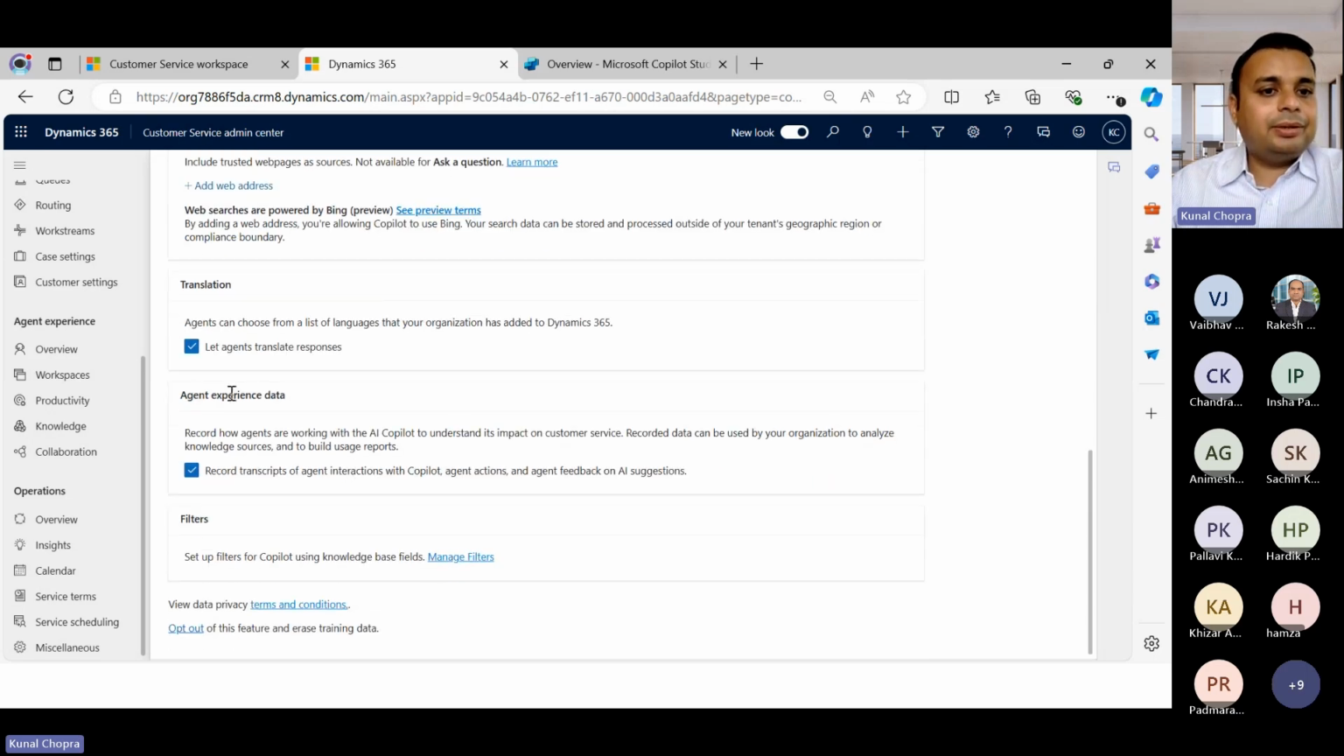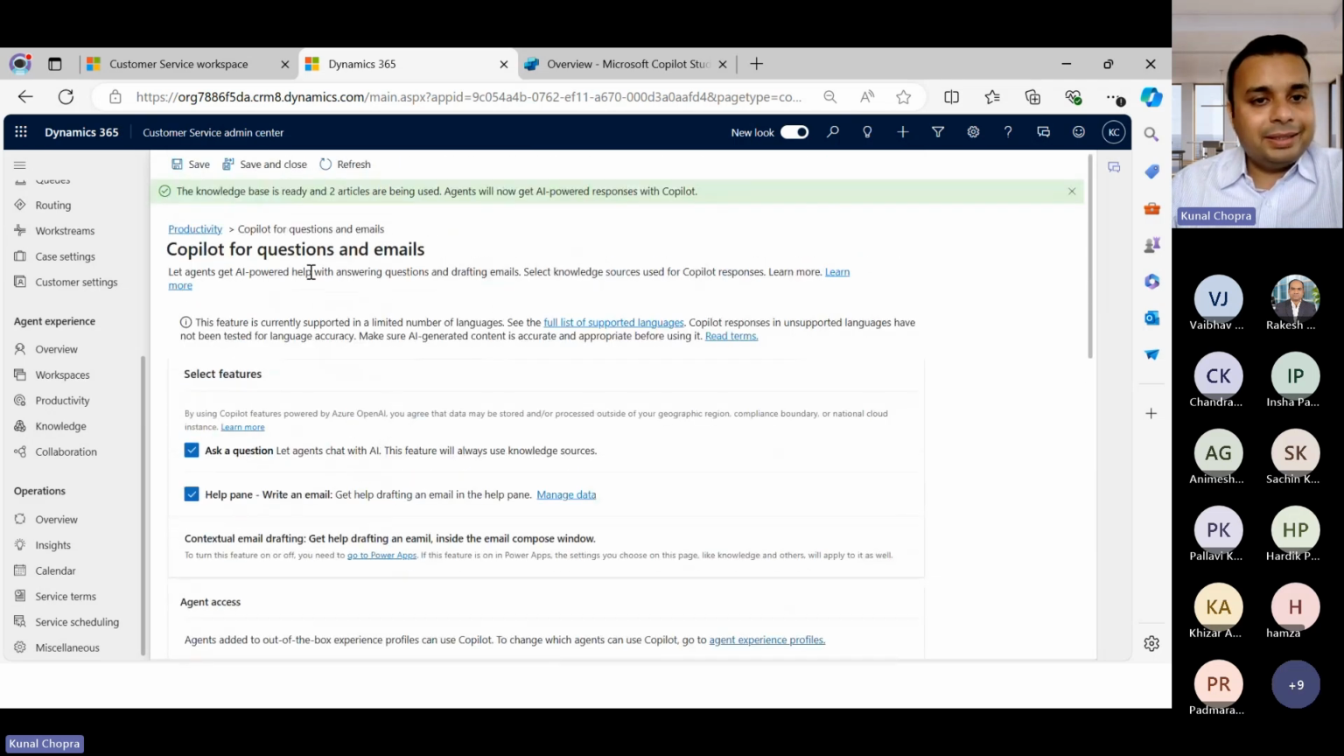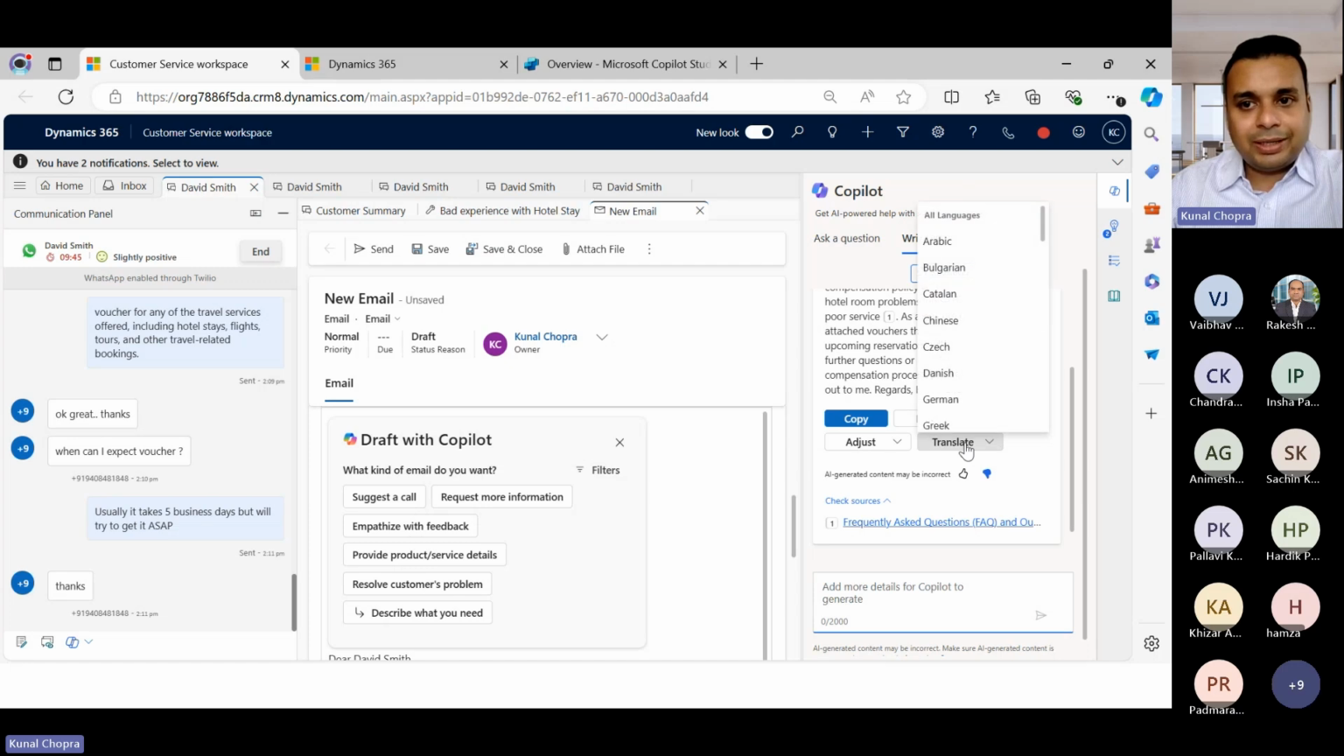Translation can be enabled over here and the agent experience can also be enabled over here. So these are the places where we can quickly and easily configure some of the features of the Copilot, specific to asking a question and drafting an email. Translation is something we can see over here. I can get those translated into multiple languages. There is a long language list available to which I can translate before sending it out to the client.